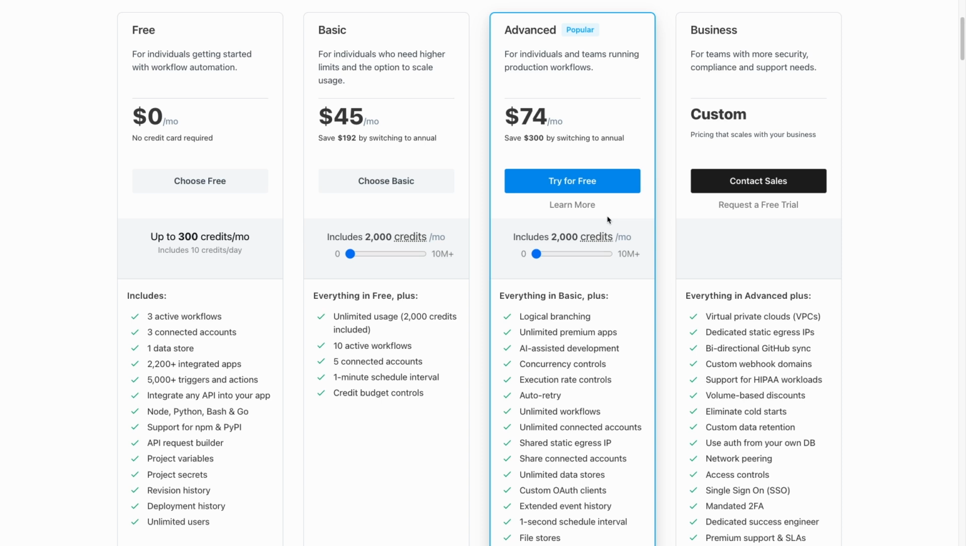You can find a full list of premium apps along with detailed pricing information in the resources board linked in the description. The advanced plan also includes conditional logic like the if-else action we created in this tutorial, as well as unlimited active workflows. The business plan enables syncing with GitHub, as well as a long list of advanced technical options. You'll need to contact Pipedream's sales team to get a quote for the business plan.